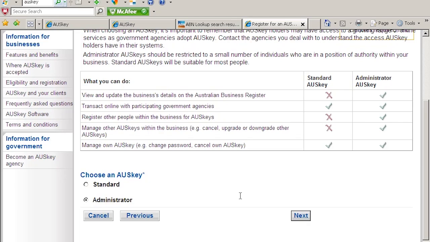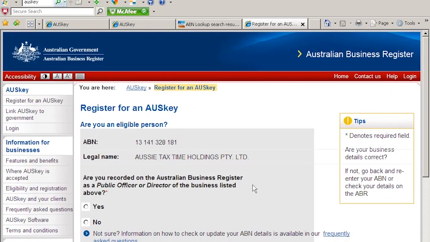Now, you must remember this is very, very critical, because this is a gateway into the Australian Taxation Office and your ability to lodge your BAS statements, and to lodge and get a whole bunch of information about the company. So you must keep this very, very private and don't go giving away administrative rights to just anybody.